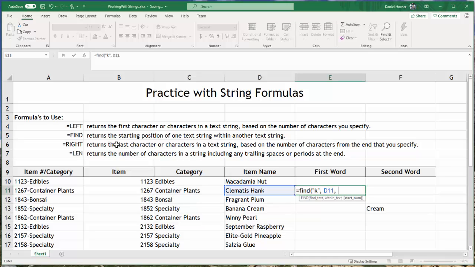Well, I want find to start looking at the very beginning, so I'm going to put a 1. So this formula right now means, you know what? I want you to look for a K. I want you to look in D11 to see if you can find a K. And oh, by the way, when you're inside of D11, start looking from the very first character. If you find it, find's going to give the position of that K. Well, let's press enter, see what we get.